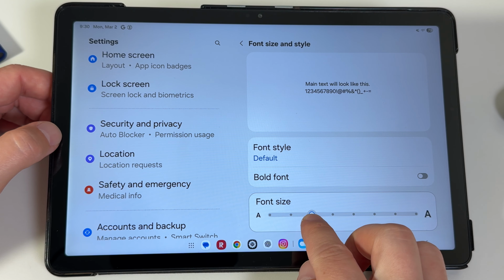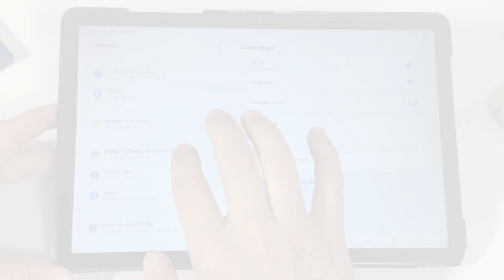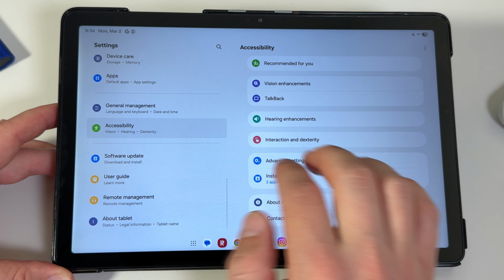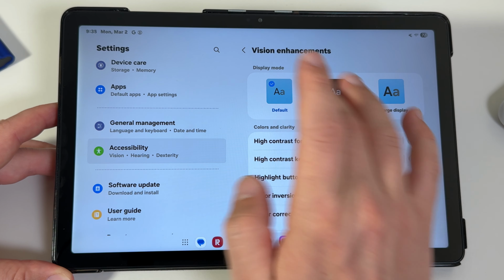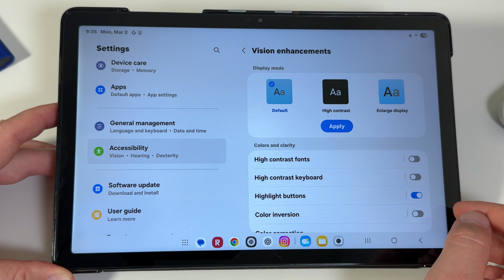We can do similar changes through the Accessibility menu. I'll go to Settings and then navigate to Accessibility and Vision Enhancements. Here I can, for example, change my display to use a high contrast setting or enlarge the display. If I scroll down a bit, there's also a feature called Magnification.